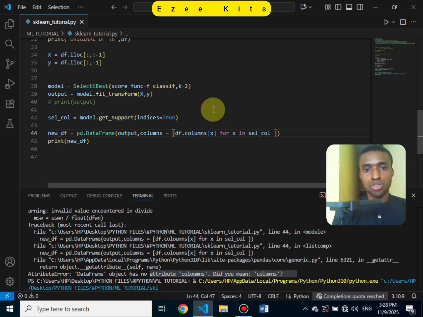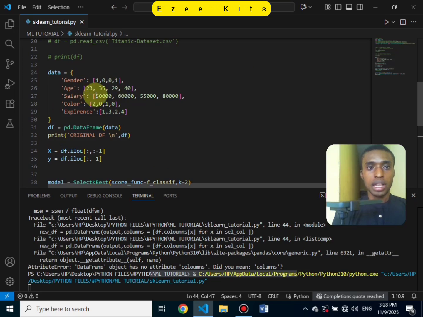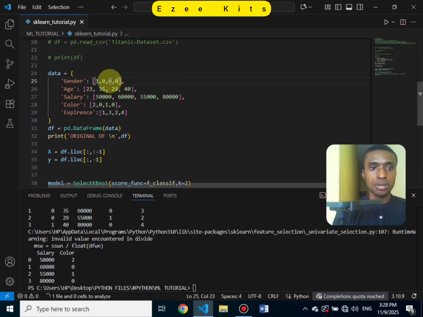Variance threshold tends to drop a column that has all the data points tending to reoccur over and over. Let's say in a situation where our gender, for example, here it was 0 and here, okay, let's actually look at this. So you can see that we selected our salary and that of the color. So let me just set this back.